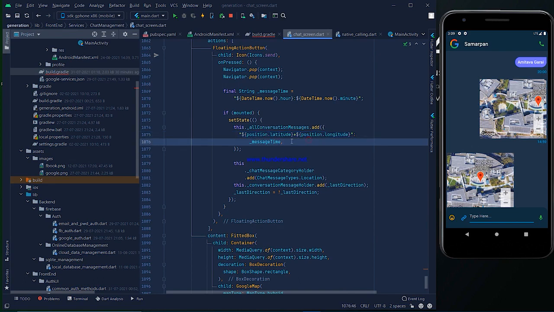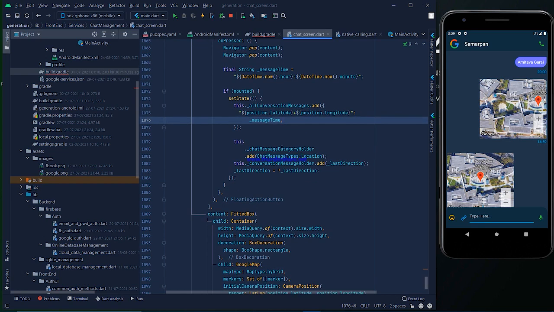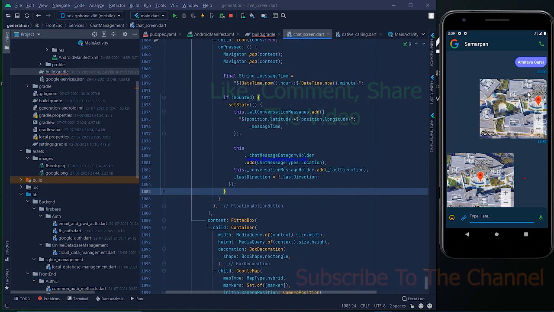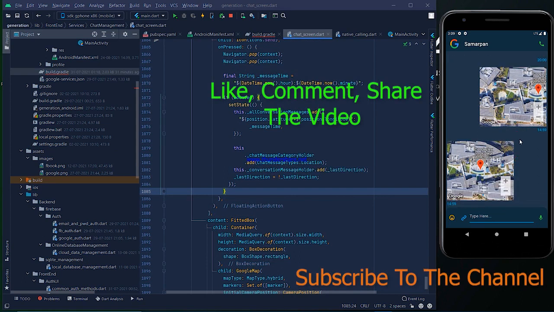Then as the value, we provide the message time, and since this is a location, we provide the location, just like in the previous video. If you haven't seen the previous video, the link is in the description, please check it out. It will help you understand. So you can see the location management UI, where the user takes the location by granting permission and it shows in the chat. The location management UI is totally working fine.